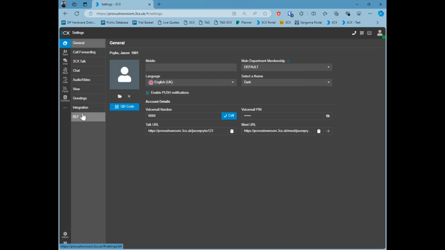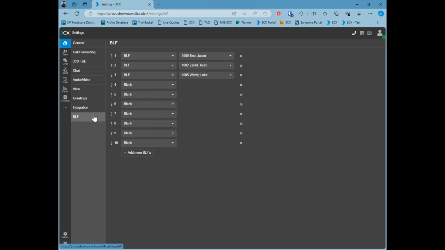So settings, generally not really going to mess with, but BLFs can be quite nice to have a mess around with for each user, and you can set up your own BLF, or it might be just speed dial or change status. So just quick buttons to help speed up the process of things.